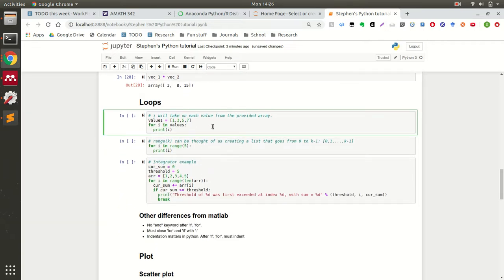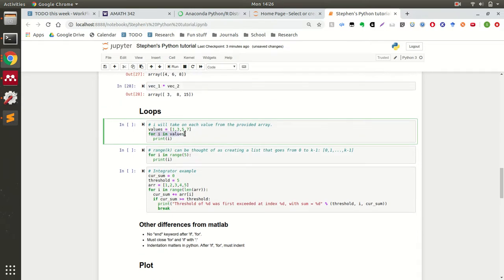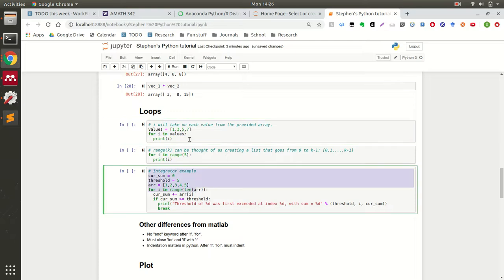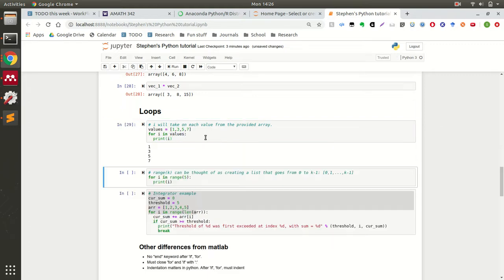Loops. The loops that you will end up using, you will, for the most part, use just these 3 patterns. One is you might want to iterate over values in a list, right? So for i in values, print i: 1, 3, 5, 7.